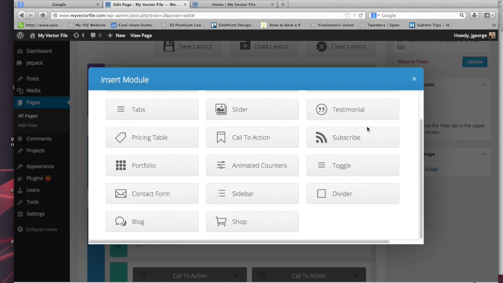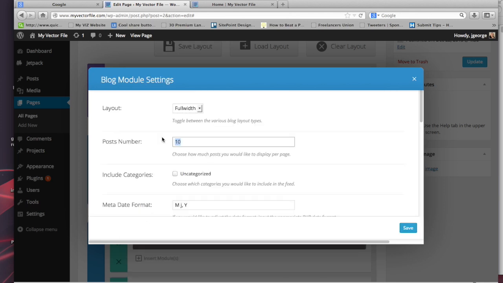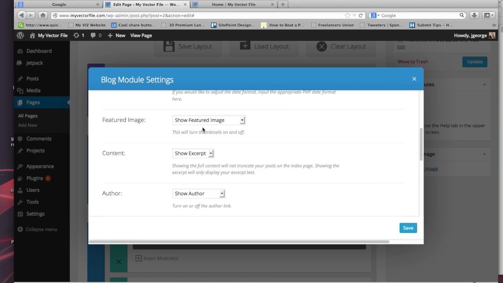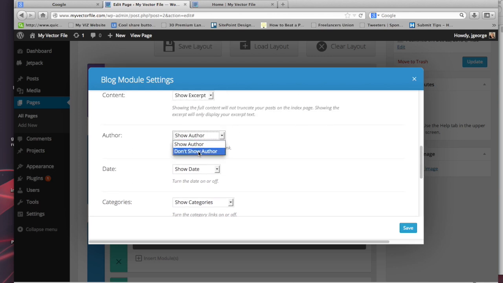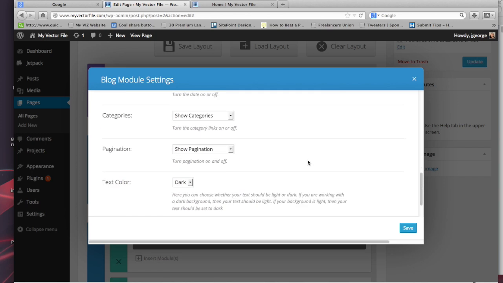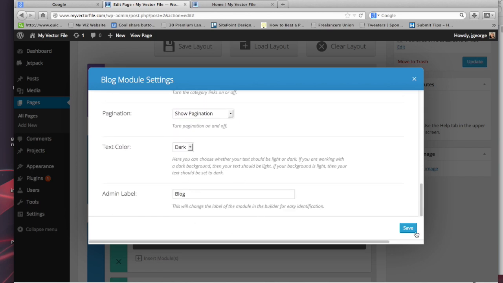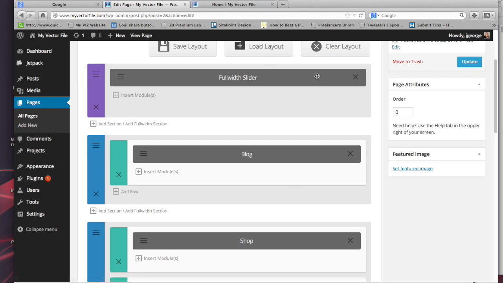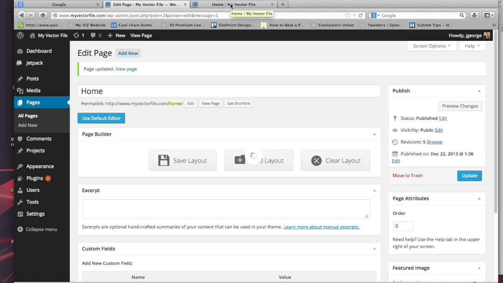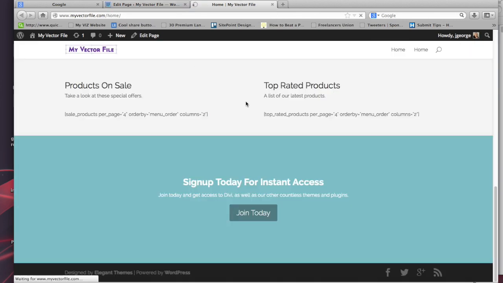So let's say you could add parts from your blog, and say, well, I want to show 4 posts. Layout, full width. Well, let's do grid. And let's see, show featured images, show excerpt, or don't show excerpt. You can show excerpt or the full content. Show author, don't show author. Show date, show the categories, pagination, all that stuff, and hit save. I don't have any posts on here, but when you update the page, it's going to update the content as well.